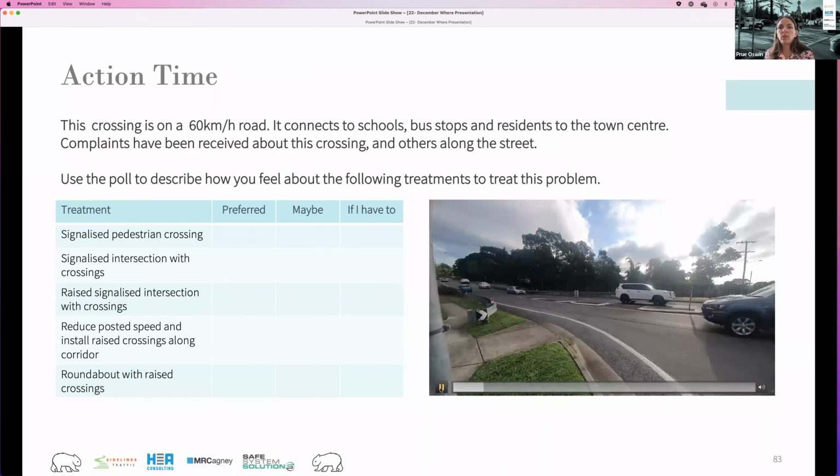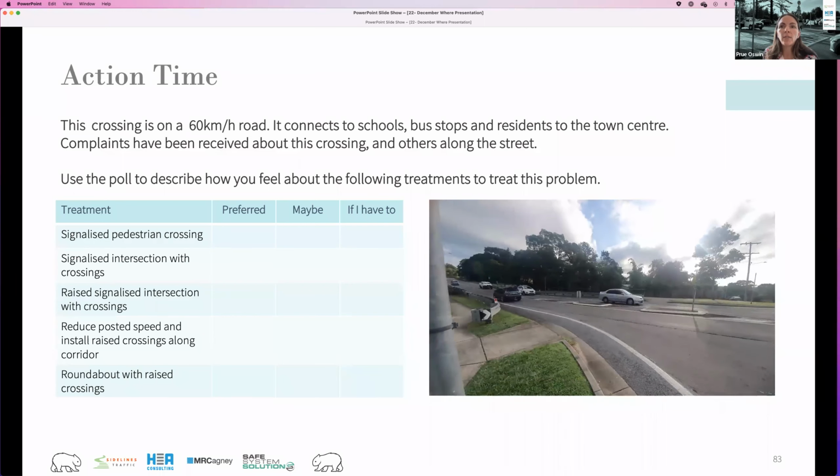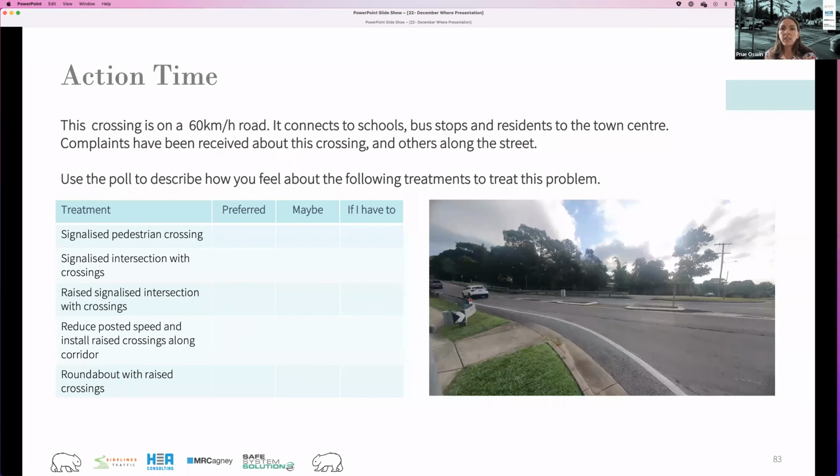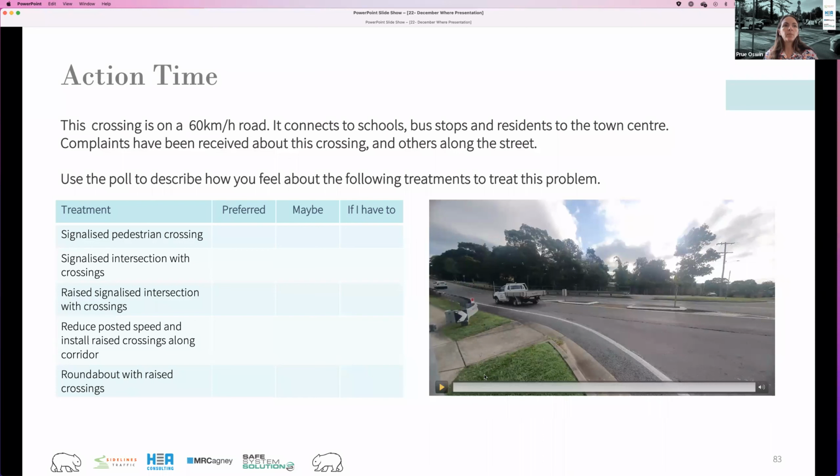I'll just play the video for a second. We don't need to do it for long, but it gives you an idea of the relatively high traffic volumes. Speeds are relatively high. 60 km/h is well outside safe system principles. Okay, so we'll bring up the poll, Hafez. Is it mid-block? Yes, it is mid-block.